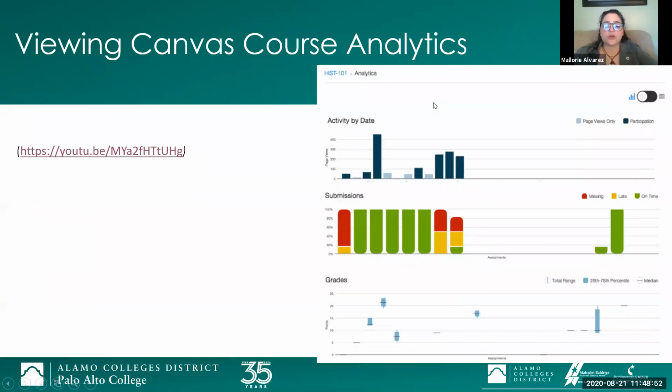And I think one of the great things that you can also use Canvas course analytics for is if a student's not passing your class. I've had an instructor come up to me and say that a student's having technical issues, that whenever they submit their assignment, it's not going through. And I say, okay, well, why don't we pull up the course analytics?